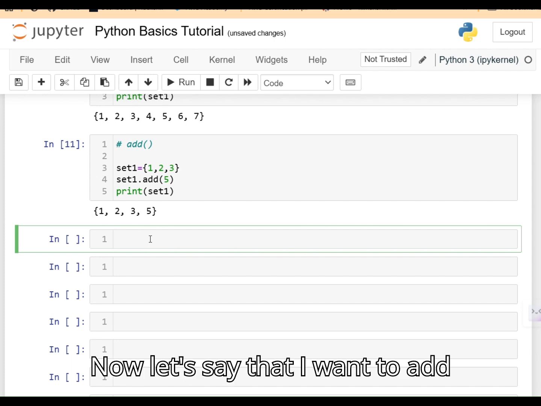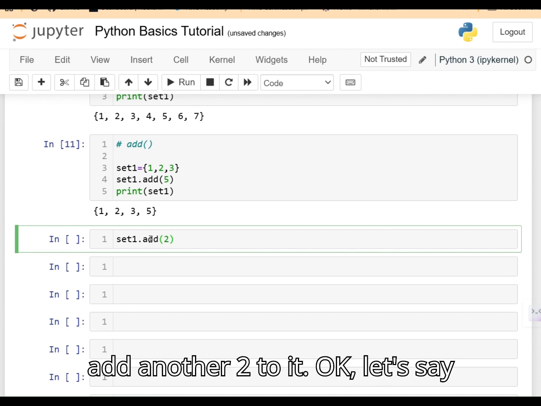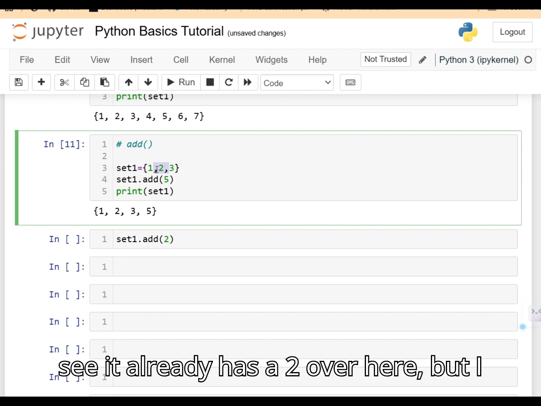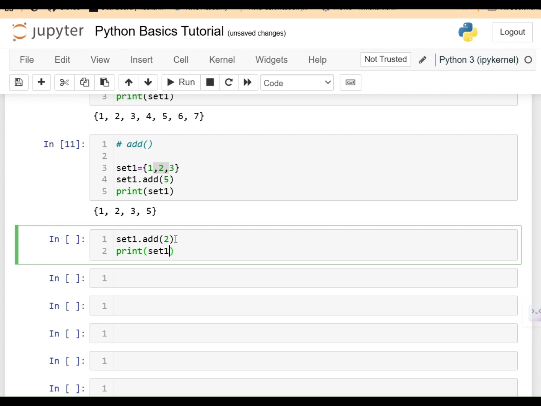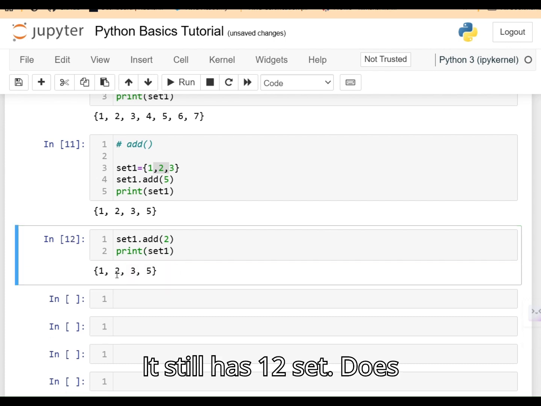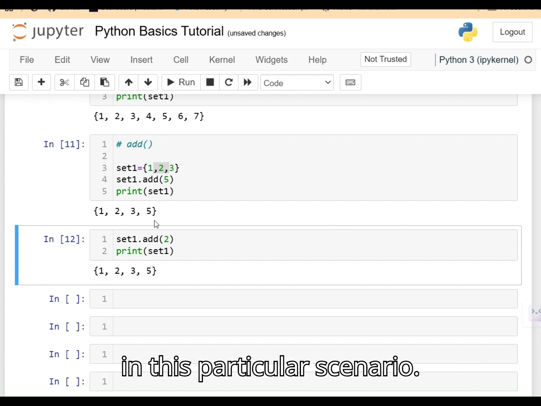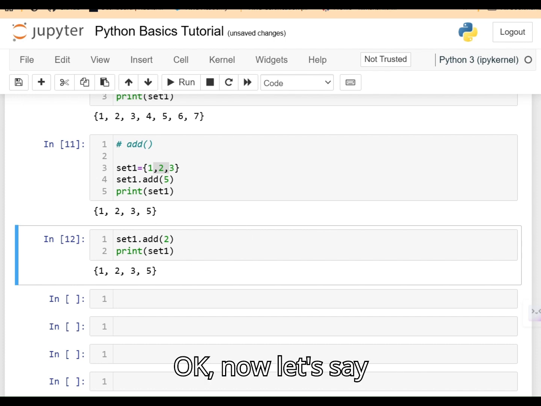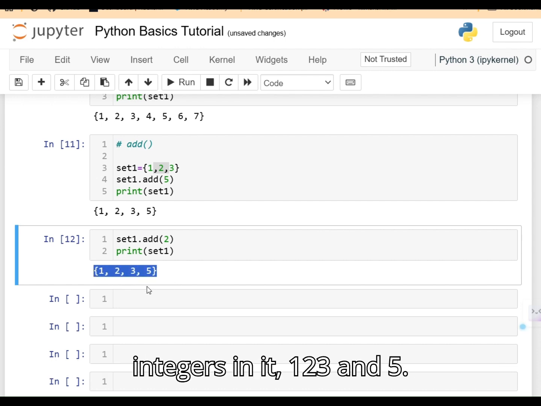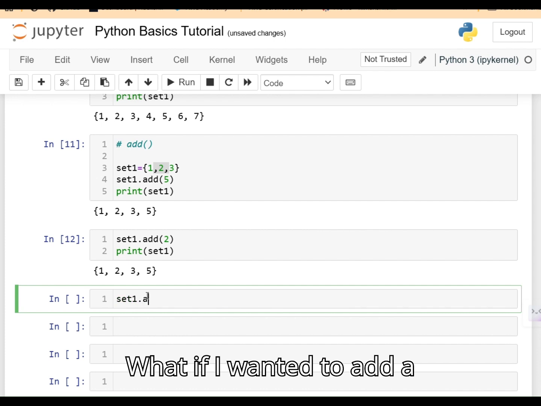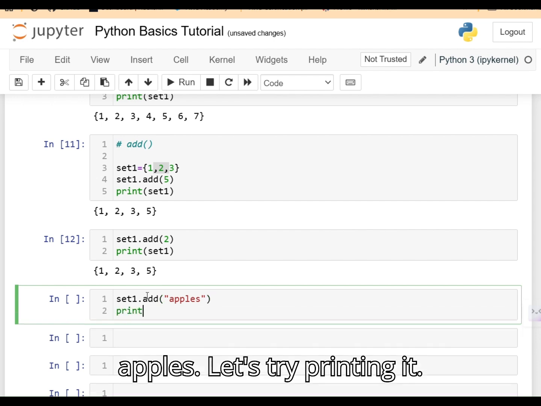Now let's say I want to do set 1 dot add and add another 2 to it. It already has a 2 over here, but I want to add one more 2 to it. And then I try to print it. It still has 1, 2. A set does not allow duplicates. It does nothing in this particular scenario. Now let's say I have this particular set which has only integers in it, 1, 2, 3, and 5. What if I wanted to add a string to it? Let's say I wanted to add apples. Let's try printing it.